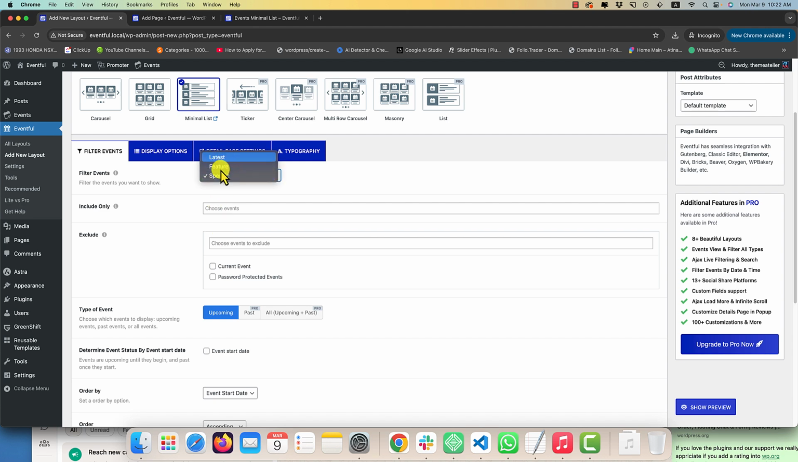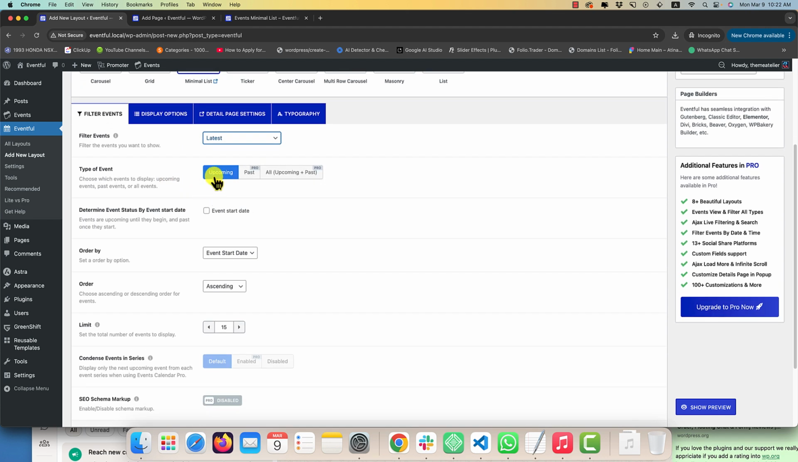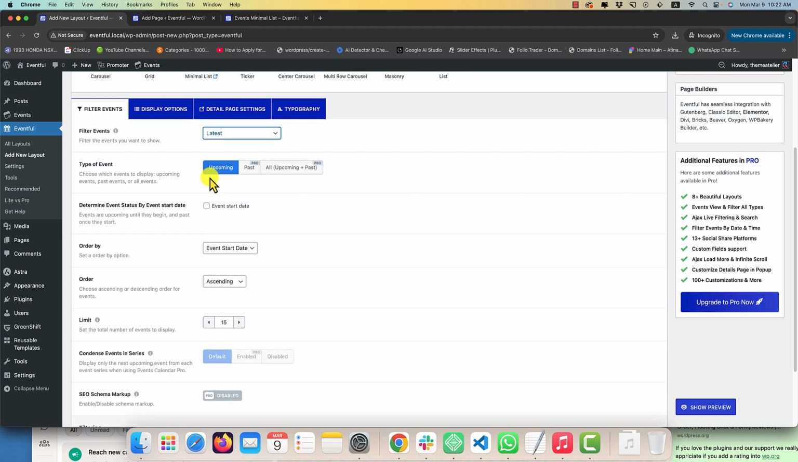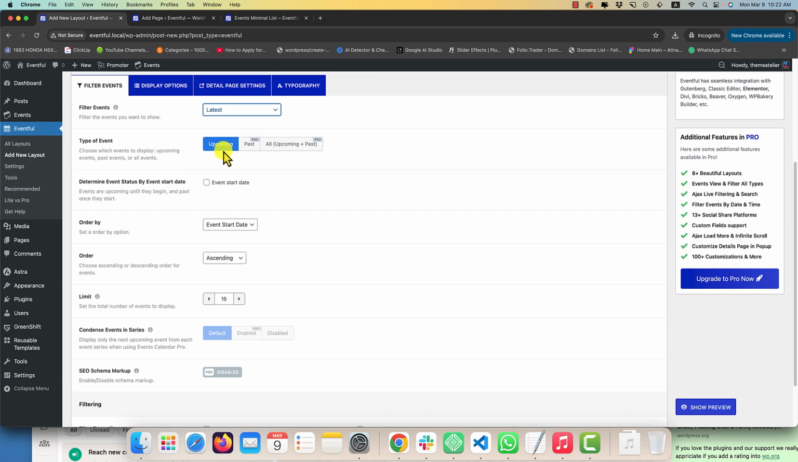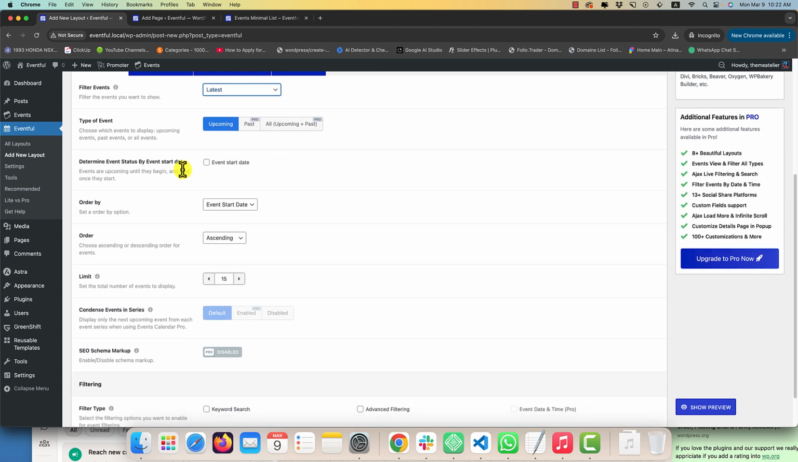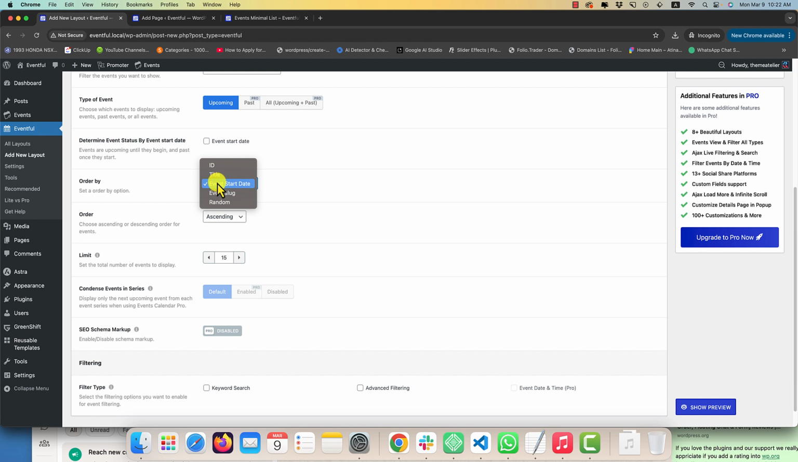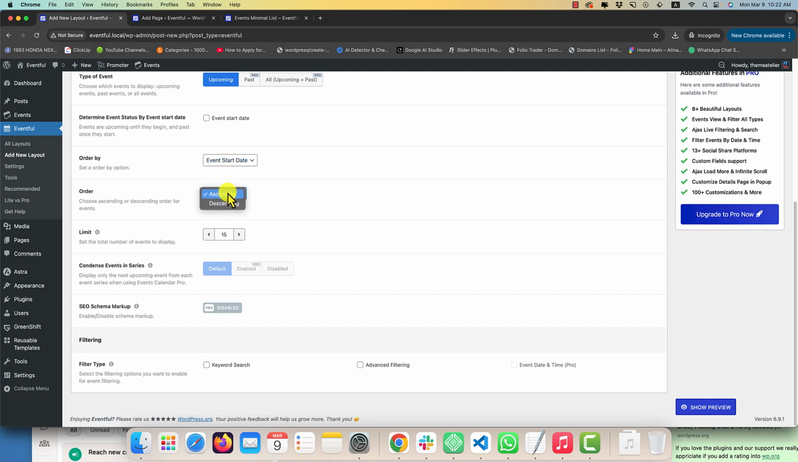Next is the Type of Event option. By default, it will display as Upcoming Events, as for most websites, displaying upcoming events is the best choice. Next is Order By. This setting controls how events are sorted. In most cases, sorting by event start date is the best option because it shows events in chronological order. You can also set the order direction, such as ascending or descending. Ascending order will show the nearest upcoming events first.